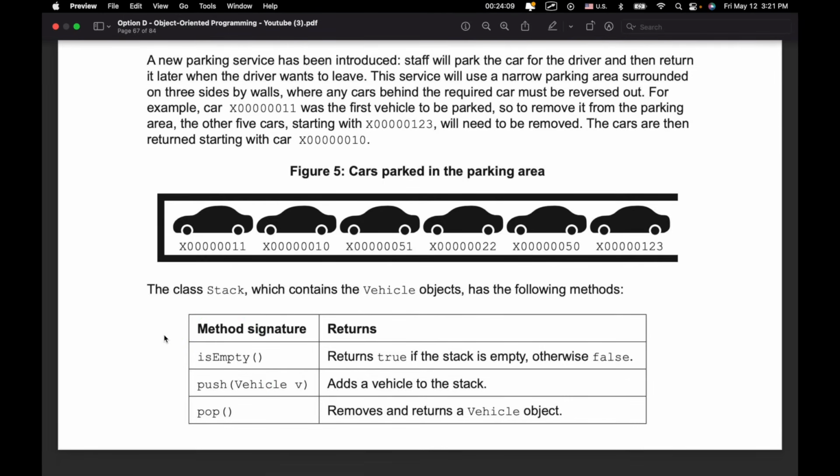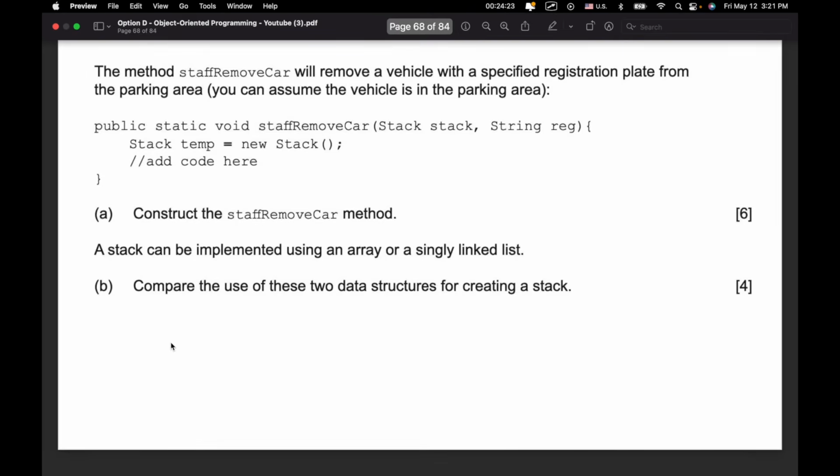It's weird because obviously they know that there is a stack class that we can use in Java, but they're kind of limiting you to only using these 3 methods. And it says the method staff remove car will remove a vehicle with a specified registration plate, which is very similar to our name example. And so you just need to write this method to construct the staff remove car.